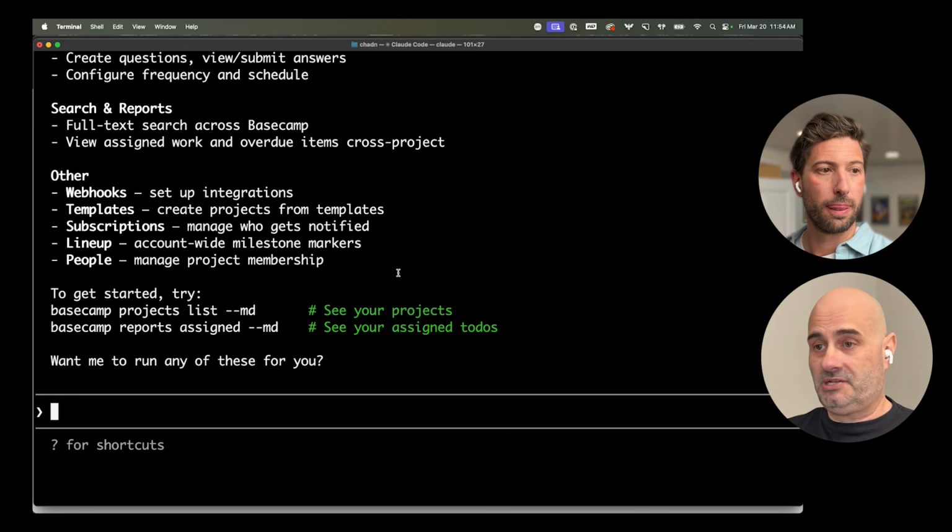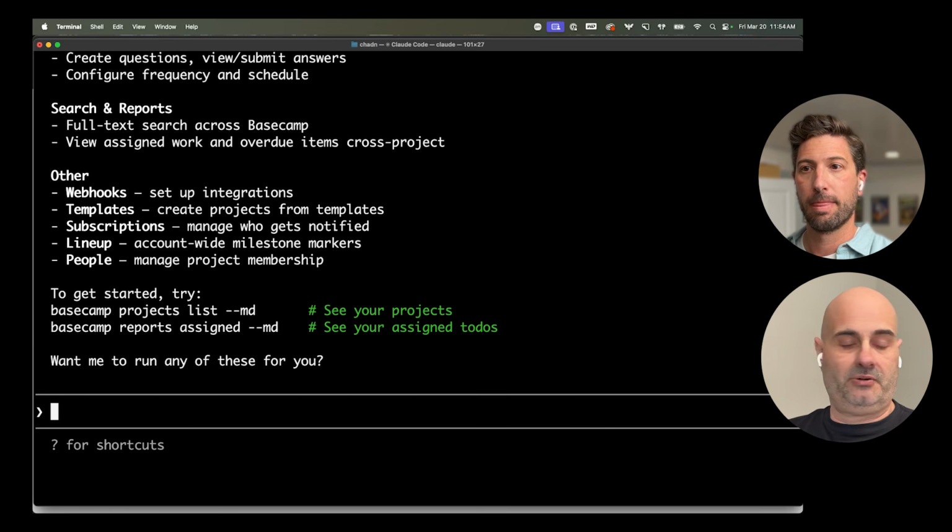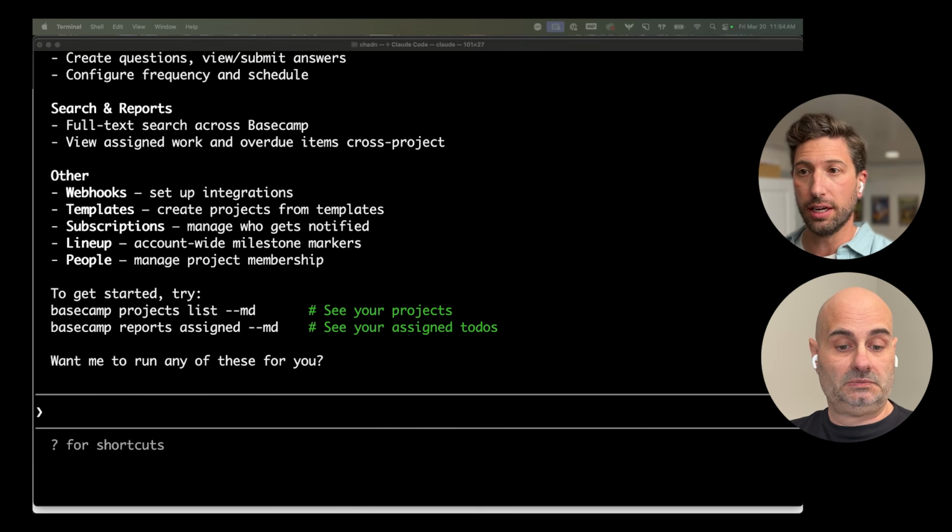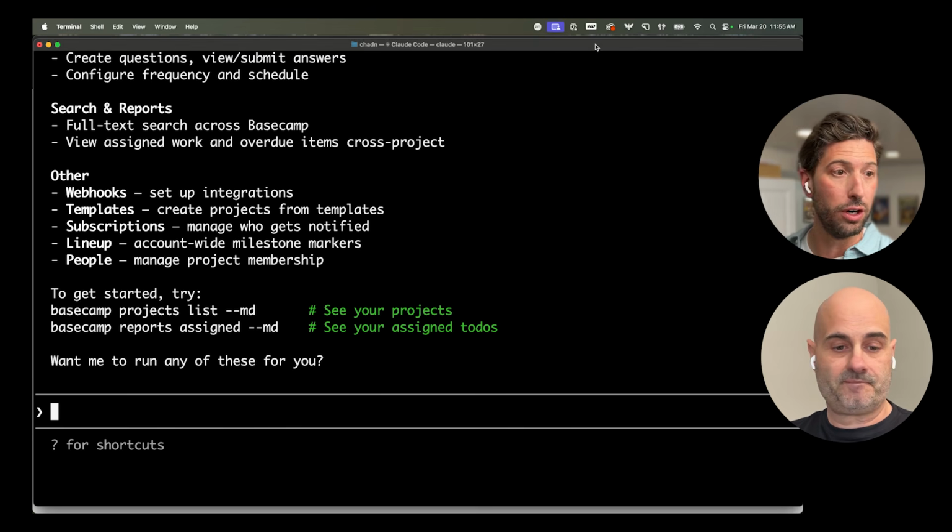Like, let's try one. I think a good one would be creating a new project, and then creating a new message in that project, and creating a bunch of to-dos. I think something like that would really showcase this agent really well. Okay. I have a prompt here that you just sent me. I'm gonna copy paste it in and then we'll read it over.